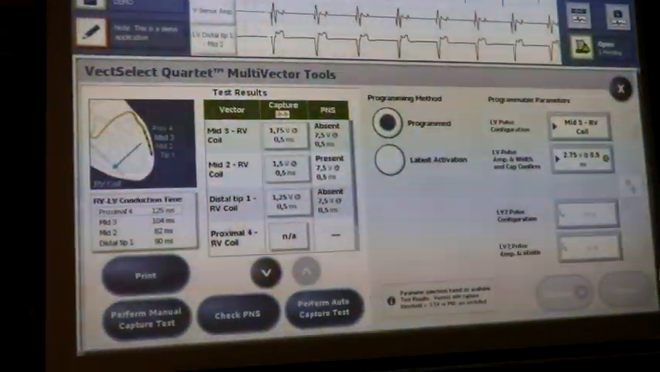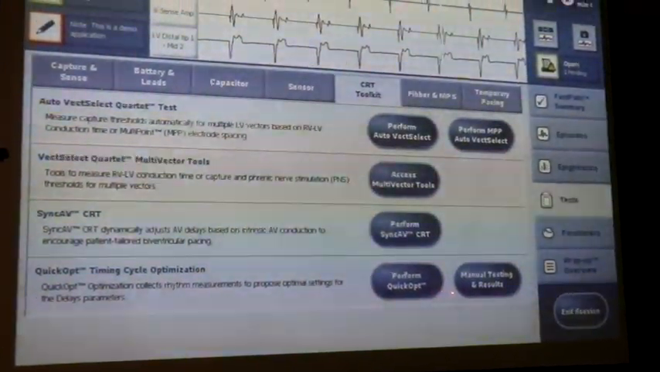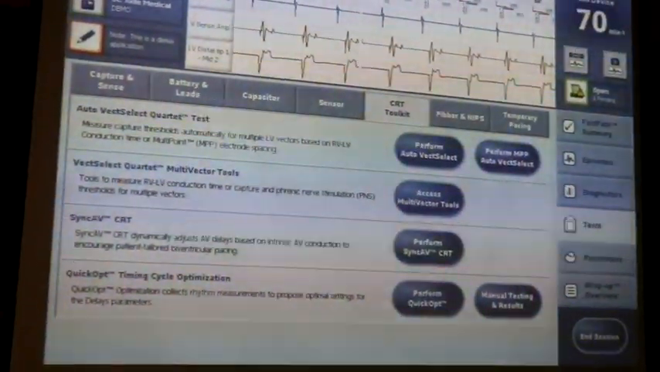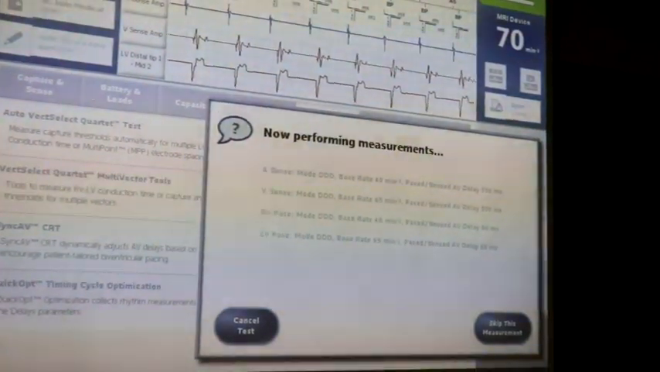Okay? So we can either bring an echo machine in, or we can close this box and then go down to this quick op button. So perform quick op, and it tells you what it does. It tries to get optimal values, hit perform quick op, and then start test. So it's going to go DDI at 40.